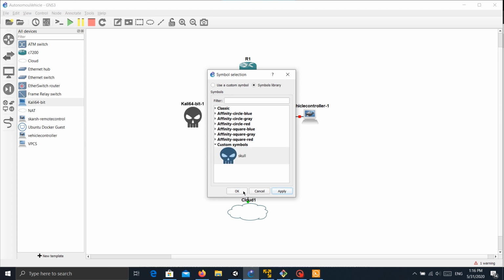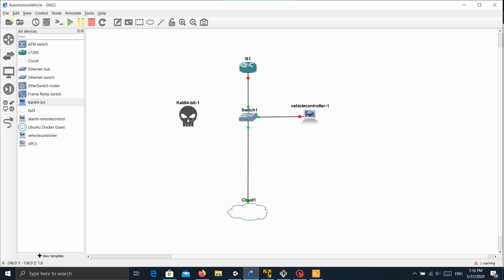Be a skull, just to signalize that it's an attacker. Then we can connect it to the switch through the Ethernet 1 interface. Then we can start all of the hosts on the network.